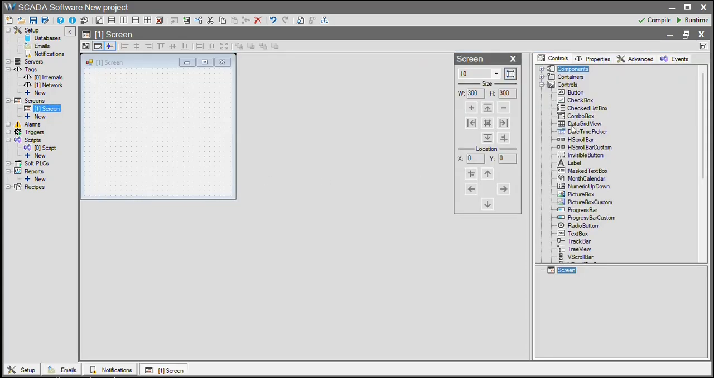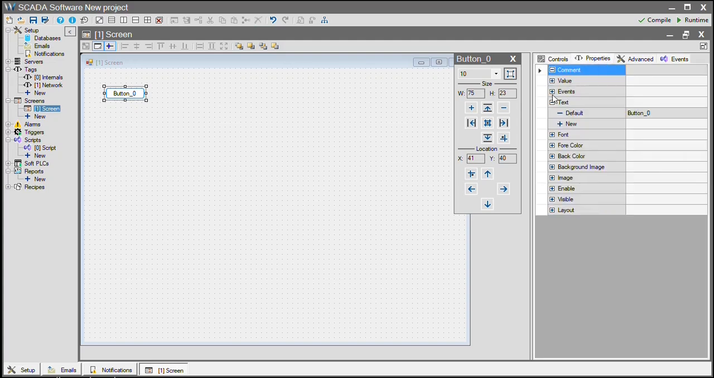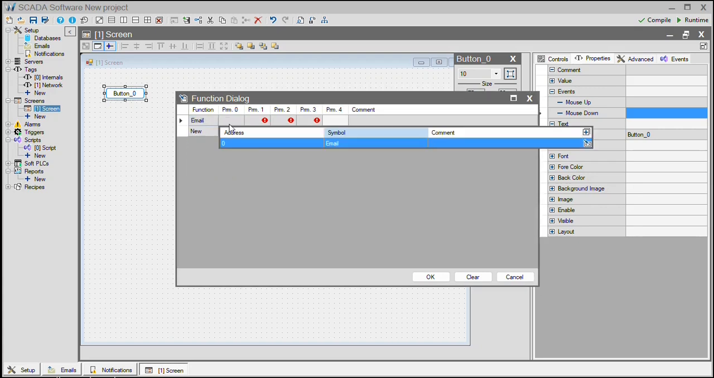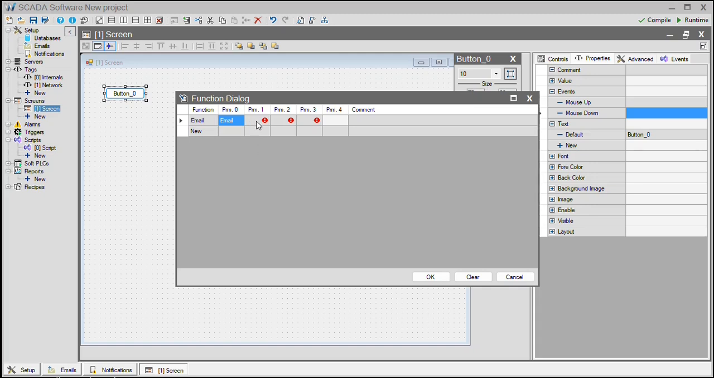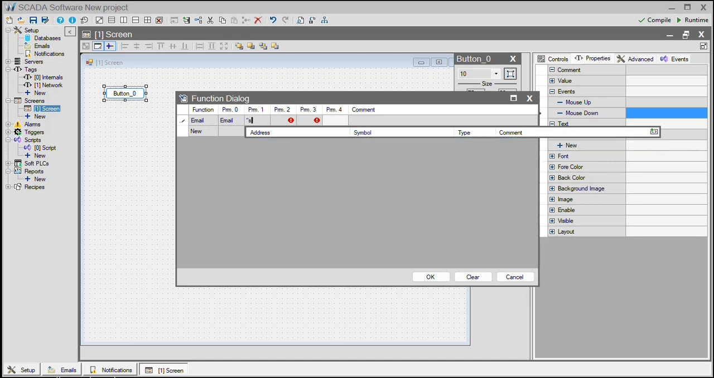Let's open the screen, add a button, and adjust its size. To perform an operation when the button is clicked, we select Email in the mouse down section under Events. First, we select the email account as the first parameter. When you hover over the second parameter with the mouse, the description part appears. You can also read these from the help files if you wish. The description states to select a tag of string type or enter the recipient within quotation marks.